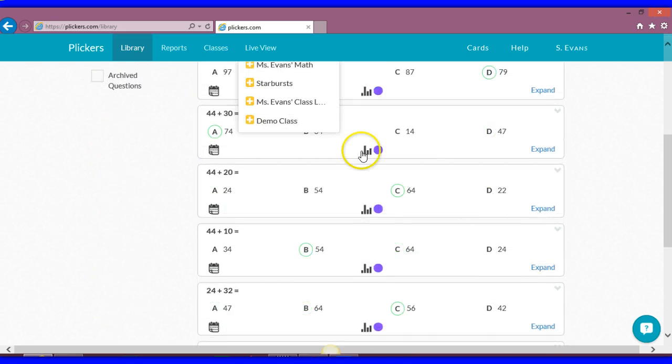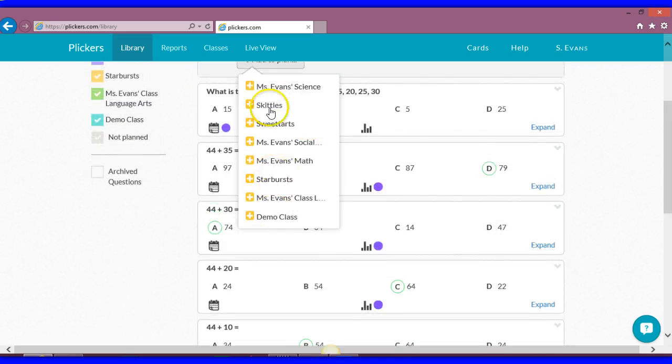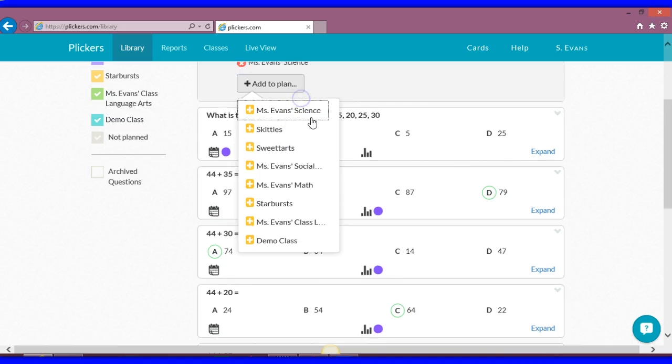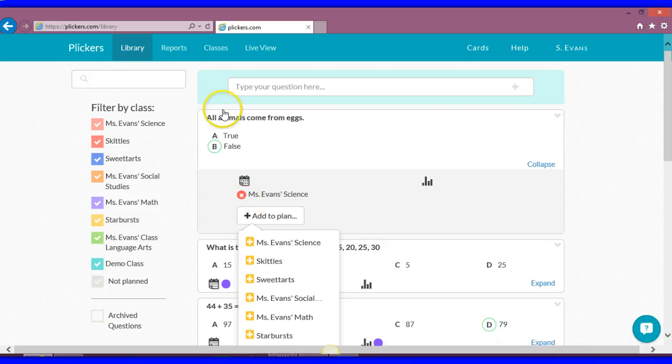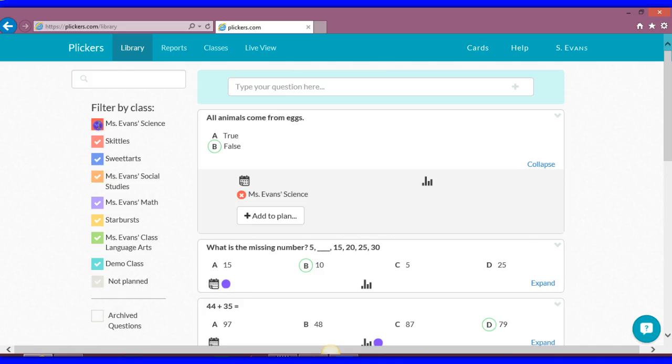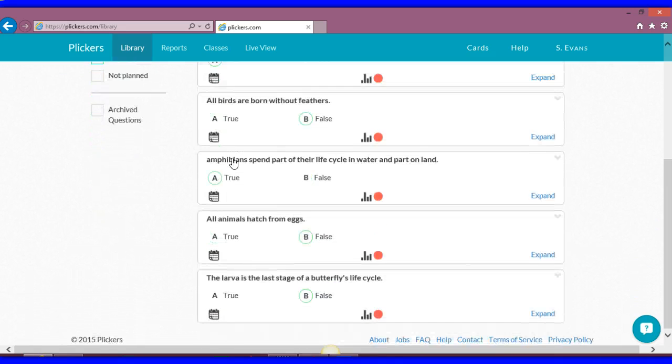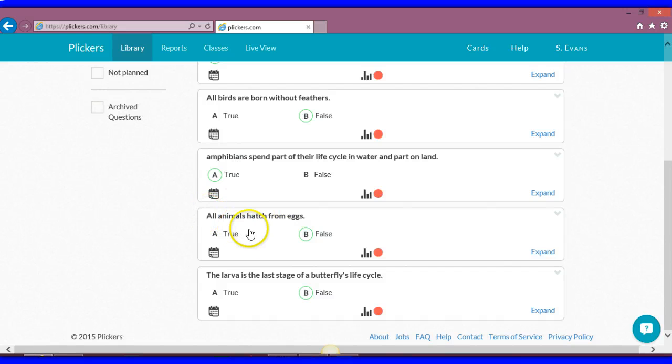And when I save it, it automatically gives me the option to assign it to a class. Well, this, of course, is a science question, so I'll put science there. You only want to hit it once. So I'm going to come over here to my science class. And you're going to see that I actually have already done this question with them. But I was just trying to give you an example. All of these questions have been already answered.